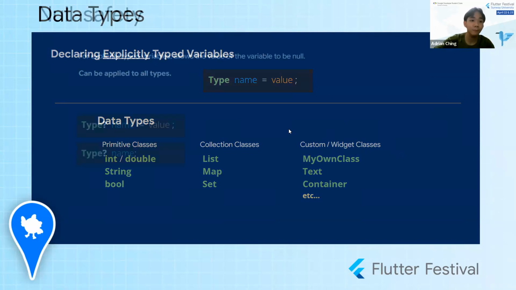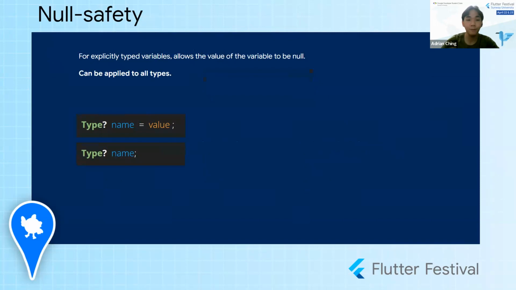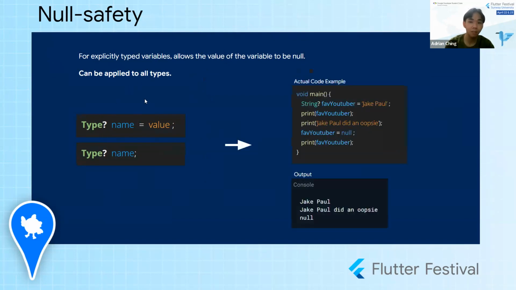So let's move on. Null safety is a feature which you can apply to a variable. And this only works for explicitly typed variables. It allows the value of the variable to be null. If you try that with a string, you cannot assign a null value to a string. But if you add this question mark over here, then you can. For example, we have a variable named favorite YouTuber, and the variable type is a nullable string with the question mark over here. And yeah, we can assign a value to it.